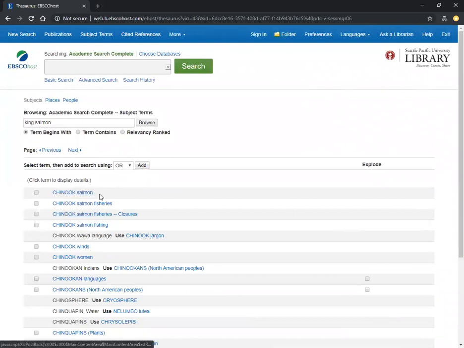In this instance, we'll use Chinook salmon in our search. So we'll click the checkbox next to the term and use the Add button to put it in our search box. We can then do our search by clicking the green search button at the top of the page.